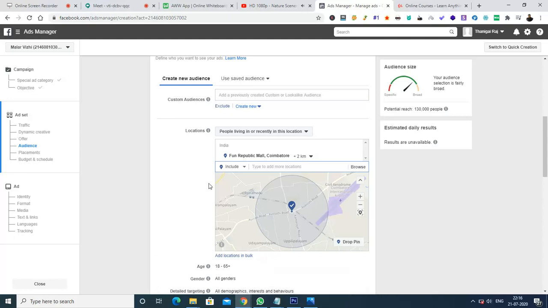Now, after choosing the location, we have the option called people living in or recently in this location. If we choose this option, we can explore something more. We can see people living in this location, people recently in this location, people traveling in this location. Suppose I want to target only the people who are right now living in this location, I'll be choosing this option, people living in this location.